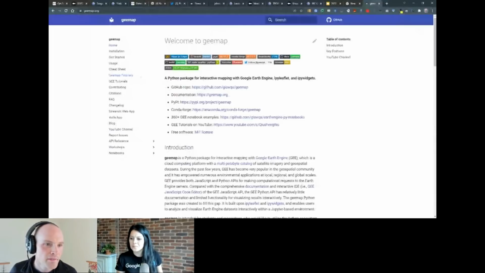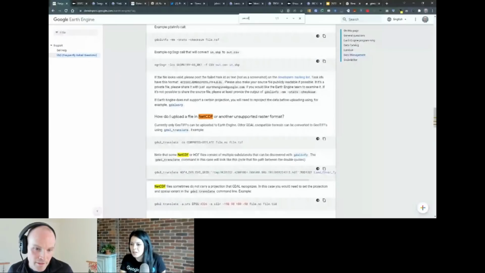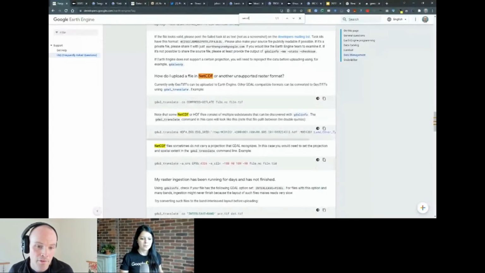We might have a question about this in frequently asked questions. Yeah, so here, I'm looking in our frequently asked questions section, and I see, how do I upload a file in netcdf or other unsupported raster format? And the answer is currently only GeoTIFFs can be uploaded to Earth Engine. So you need to convert, and we provide an example snippet of how you might convert using GDAL translate.